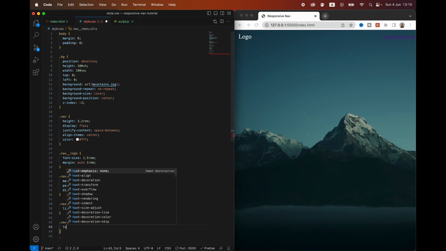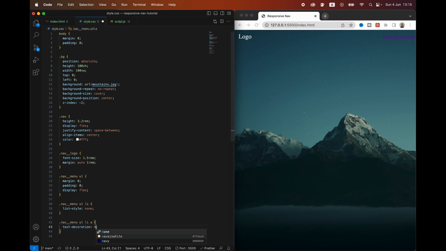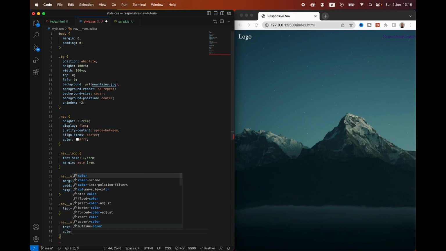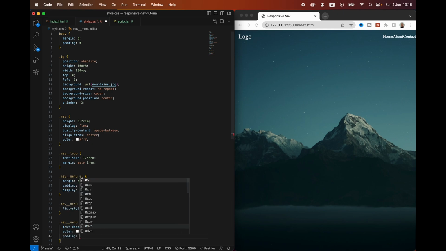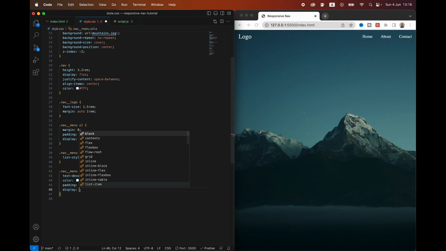We are gonna give them a text decoration of none to remove the underline. We're gonna make the color also white. We're gonna give them a padding of 1 rem to also make some space between them and also on the right side. And we're gonna give them a display of block.